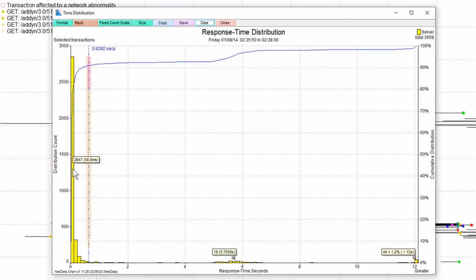So 2,847 of them were in the 58 millisecond bucket. And then we can also hover on this line here. And this line is tracking Alt-Y, Alt-Z. 91% were less than the average, less than 600 milliseconds. And we can just come out here, Alt-Z, Alt-Z, and we basically get these statistics. Alt-X, Alt-Z. So there's a chart that we could put in our report, but we know that the percentage of transactions that took a long time was actually quite low.